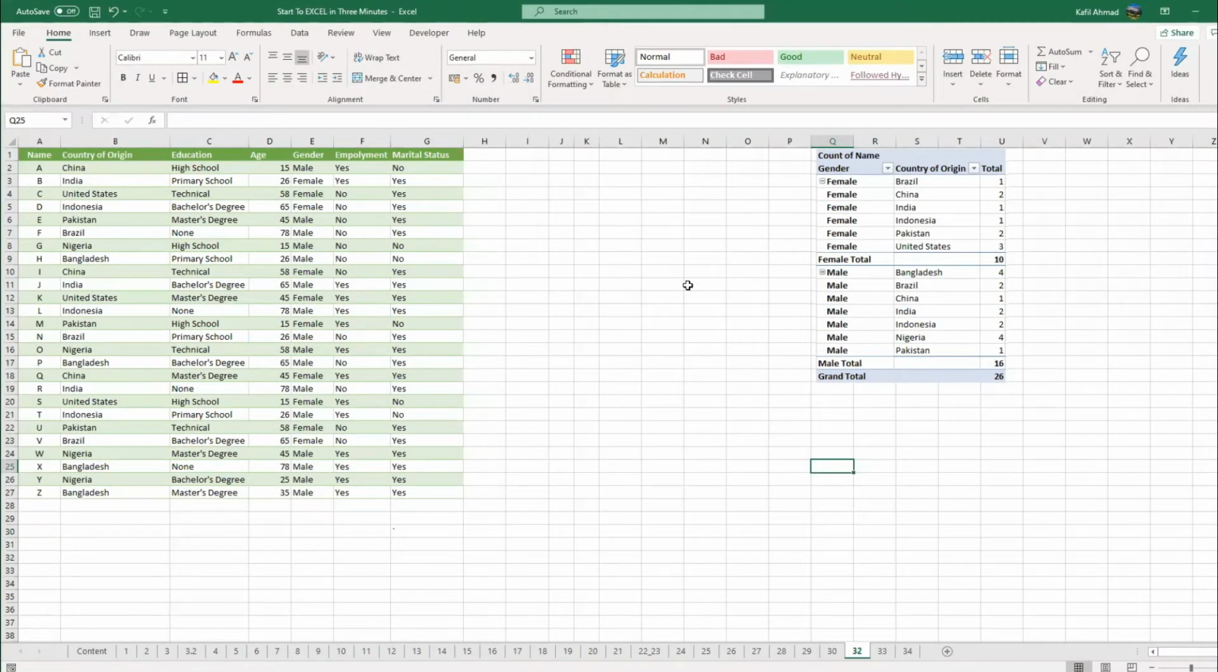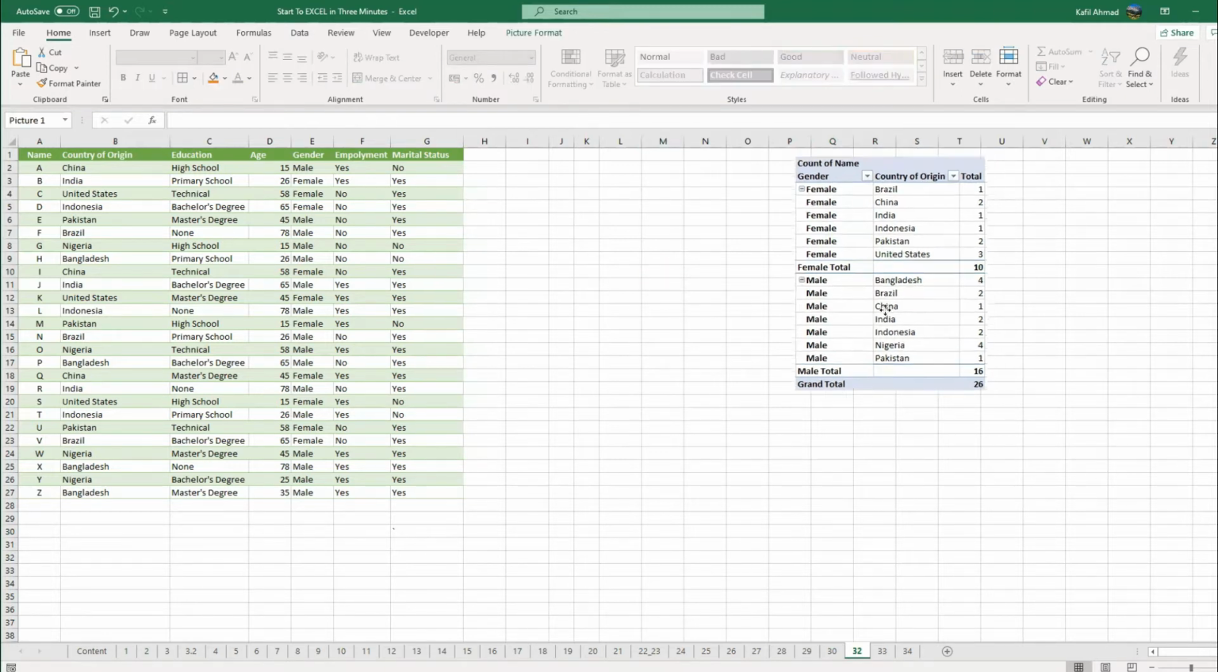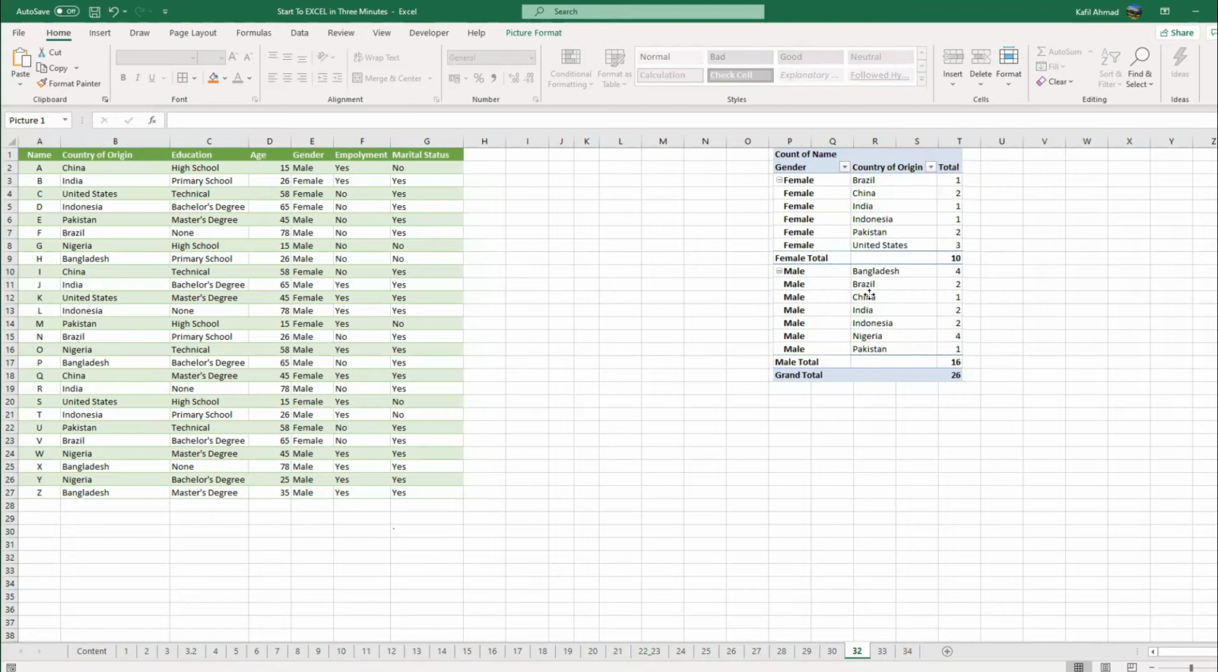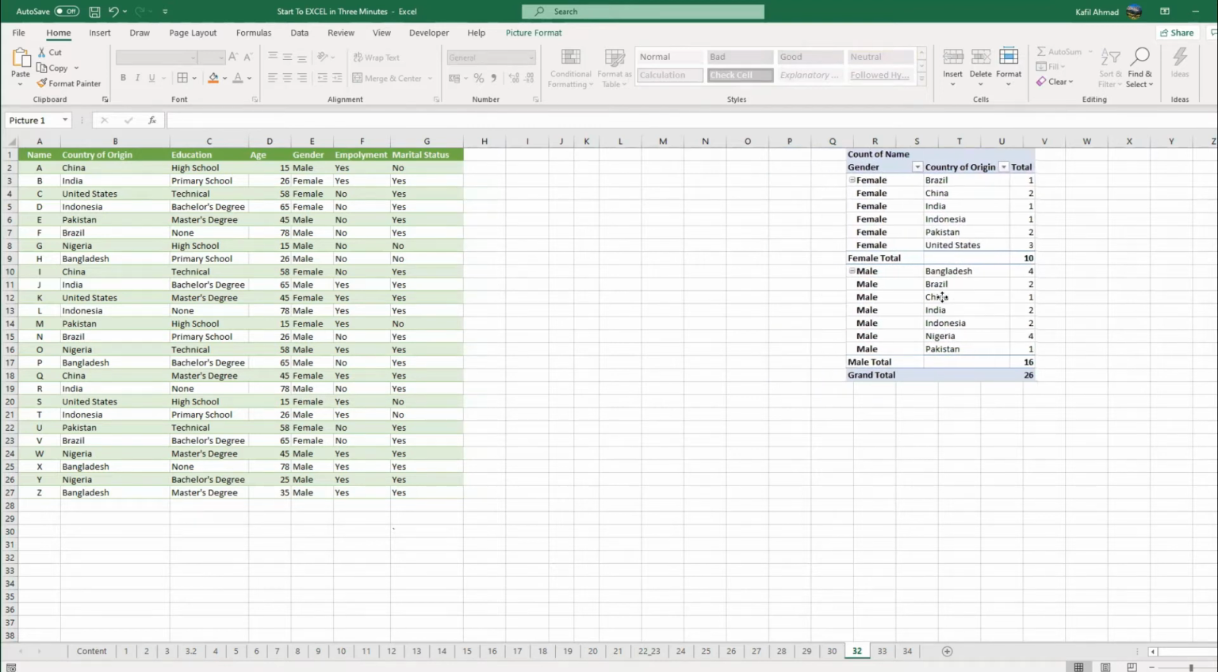Today I will show you how to create a tabular pivot table in Excel like this. So I took a screenshot of the tabular format of a pivot table, and I would like to create a similar one here.